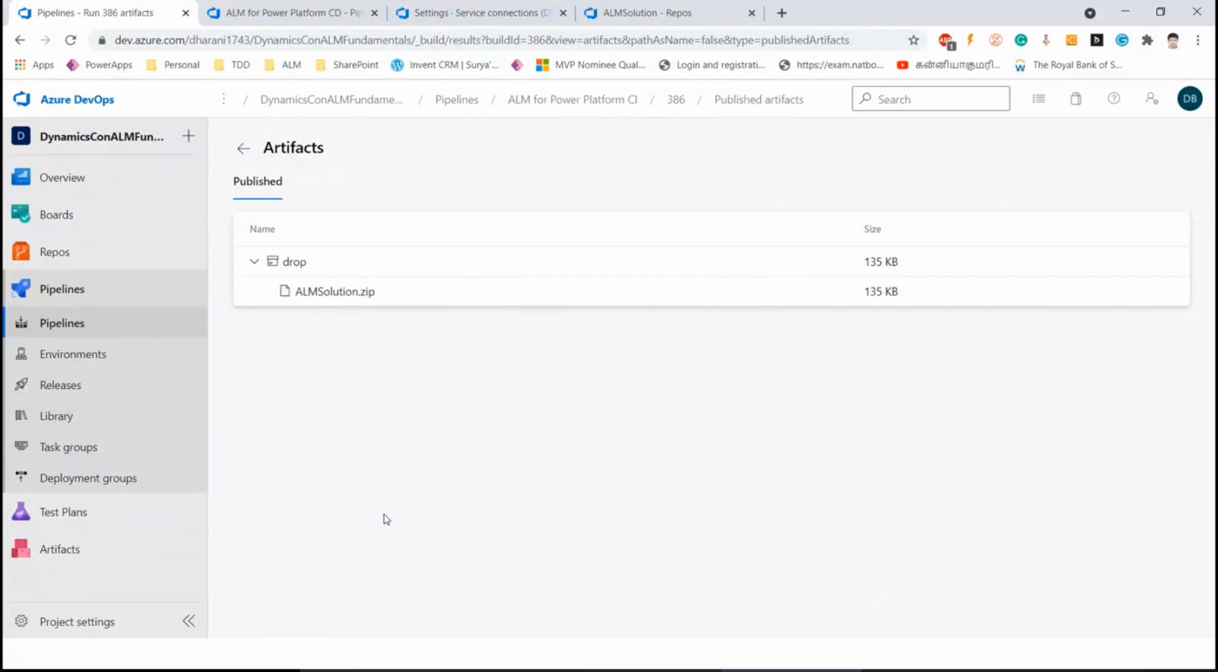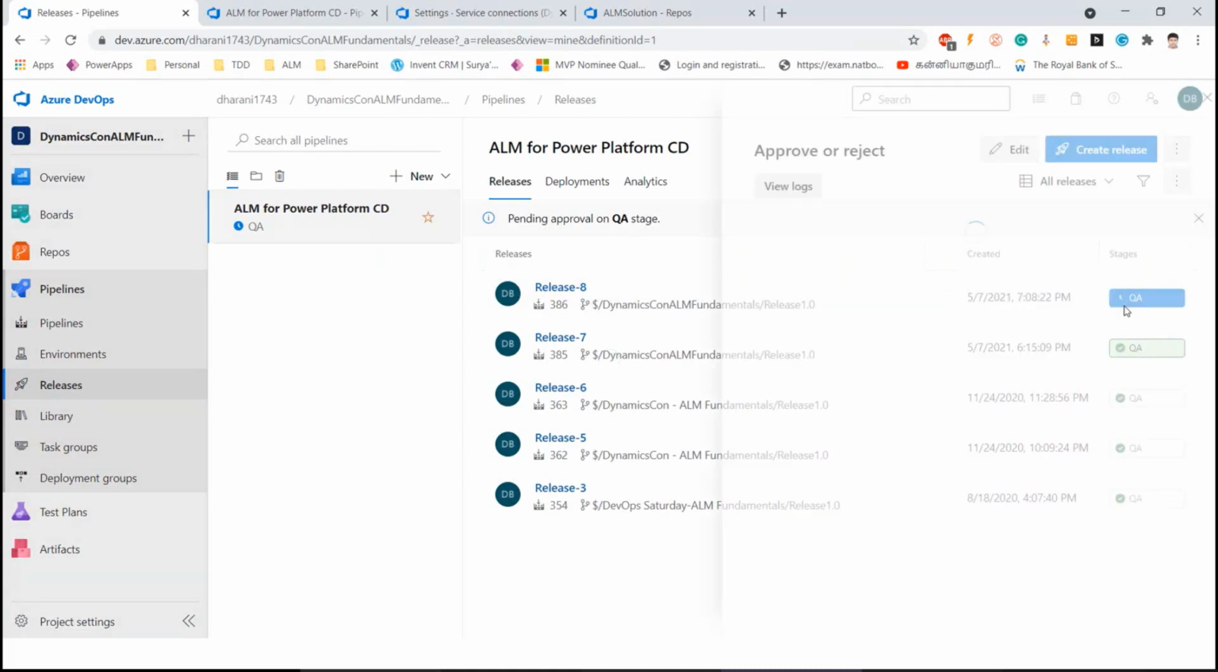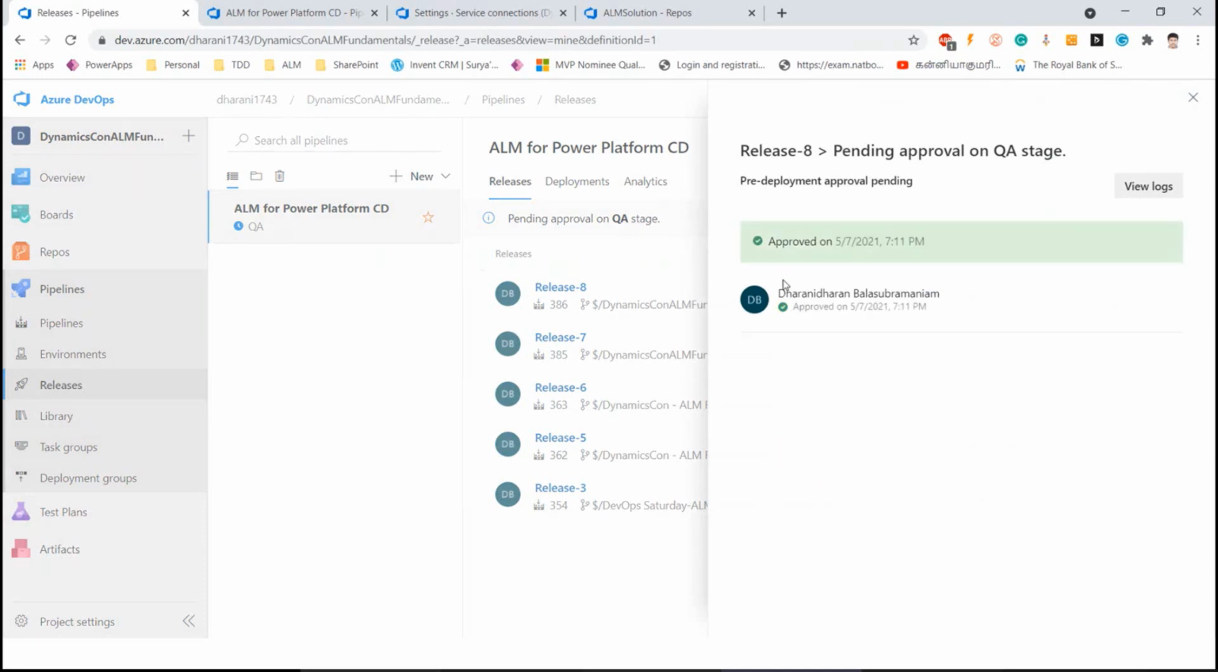So just loading. So we can see the solution file here. Now let's go to the release definition and see. Once the build gets succeeded, the release got triggered automatically, and it is approval pending on me, because as I mentioned, I have given my name as an approver for this. So that is the reason it is pending for me. I'm just approving this. You will get an email notification with the approve and reject button.